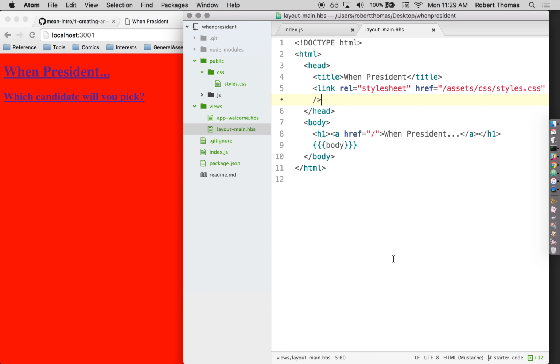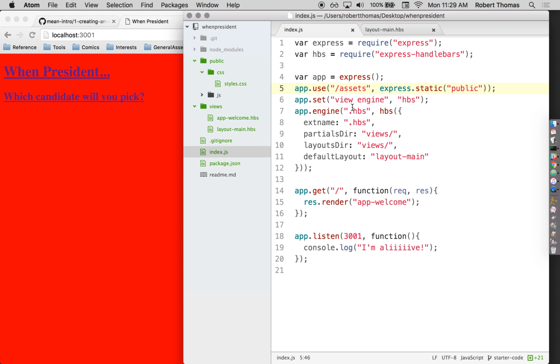So the first thing I did was I just created those folders over there. I created a public folder and a CSS folder and put some CSS inside that CSS folder. Then I added just one line to my index.js. I added app.use /assets, and over here it says public.